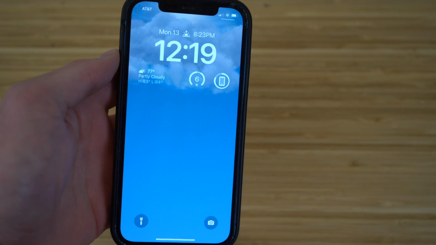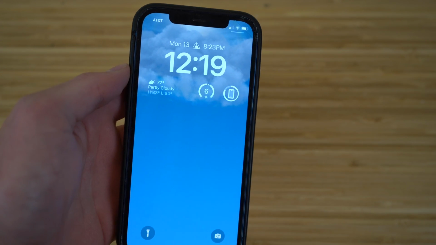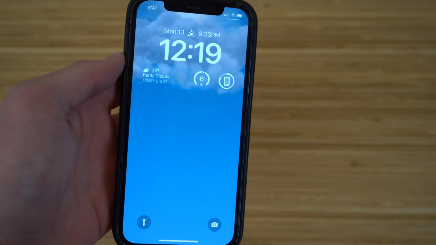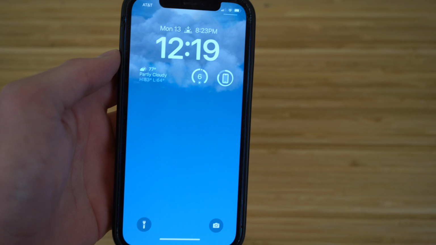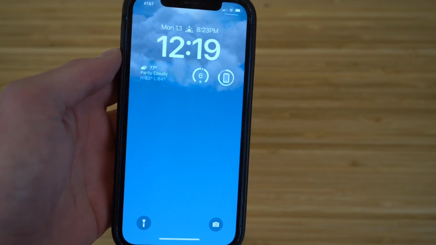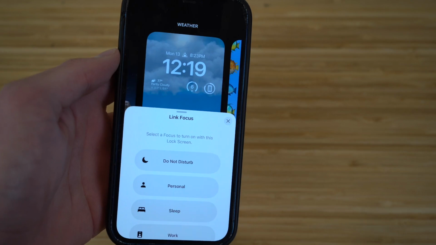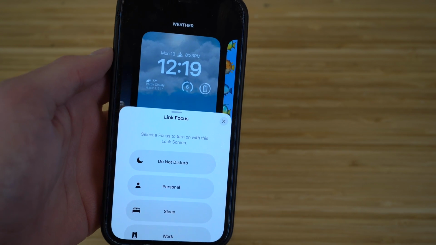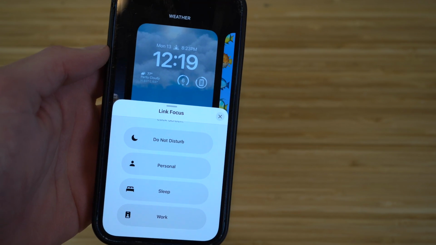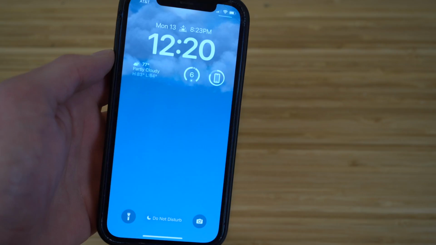iOS 16 also has brand new focus mode settings that allow you to link a certain focus mode with the wallpaper you're using at the moment. For example, like I previously showed you, you can choose multiple wallpapers on your lock screen with your iPhone, and you can link certain focus modes depending on the time of day with each of those wallpapers. Say, for example, with this wallpaper, I want to link a certain focus mode. I just hold that down. Then by clicking that, you're going to see we have the option to select a focus mode to turn on with this specific lock screen. We can choose from Do Not Disturb, Personal, Sleep, or Work. So I'm going to click Do Not Disturb right here, just the normal one. So this is the Do Not Disturb mode for this specific wallpaper.